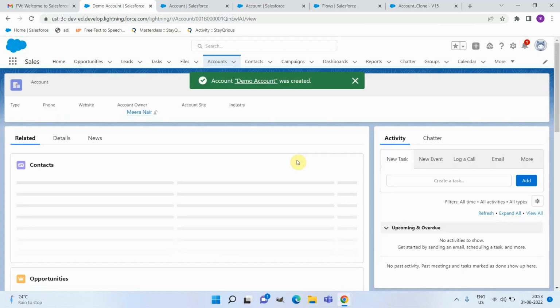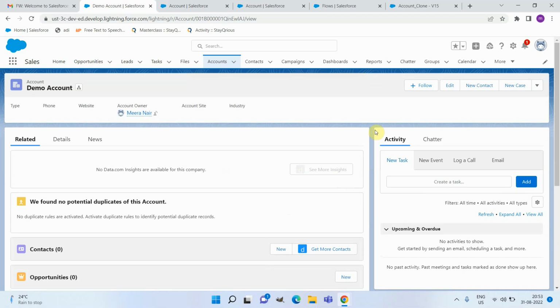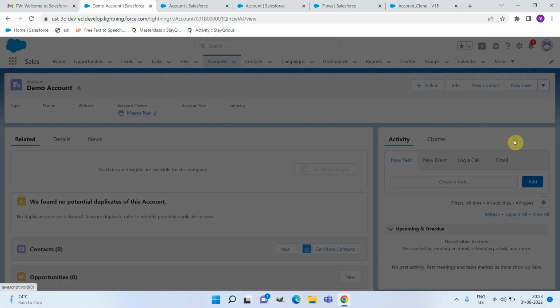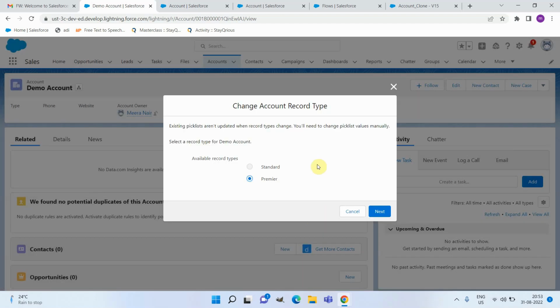And once the account is created, I will have an option to convert this to a premier account using the standard feature called change record type. So let me click on this and change the record type of this demo account to premier account.